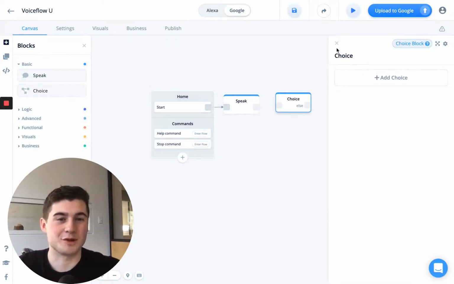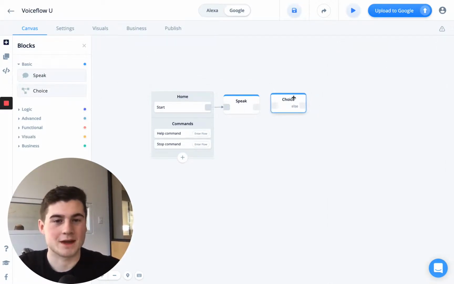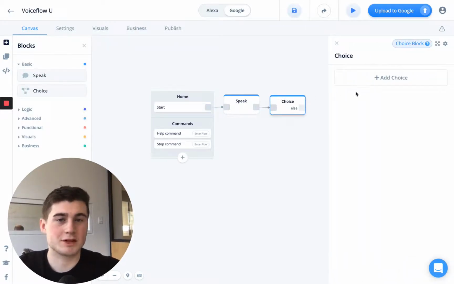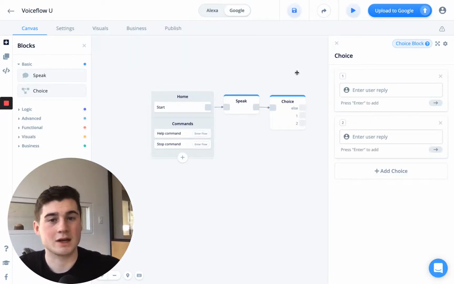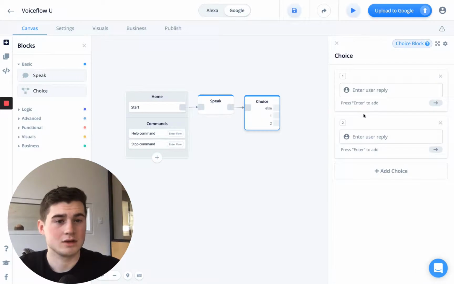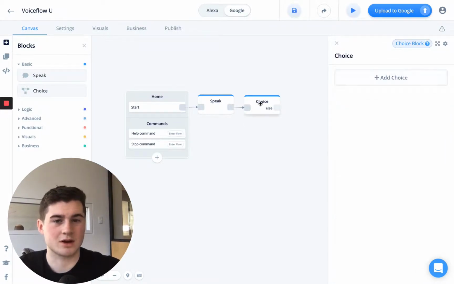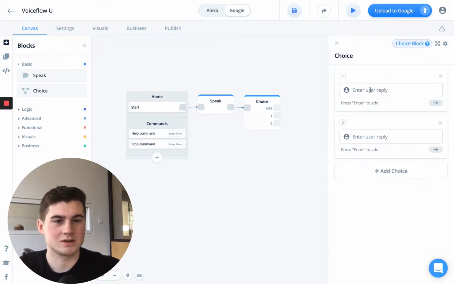But now we're going to want to pull out a choice block here. Now, the choice block, we're going to connect it up. The choice block is what the user is going to say back to the assistant, and depending on what they say, it will change the path. So here you can see I added two choices, and you'll see the block will change as I add choices. So the number one choice is this port right here, and the number two choice is this port right here. So depending on what the user says, if they say cat fact, or if they say dog joke.